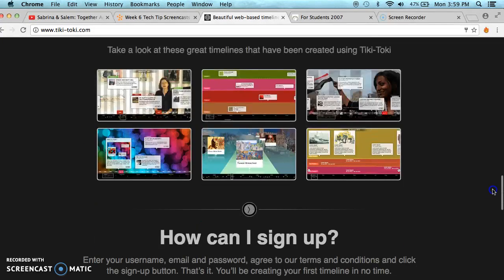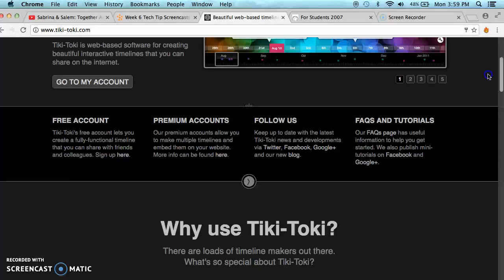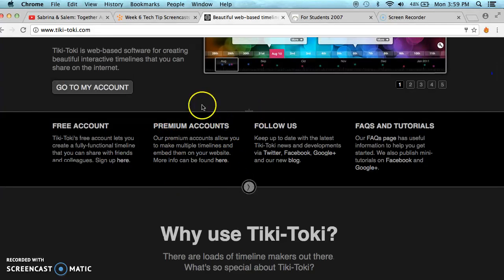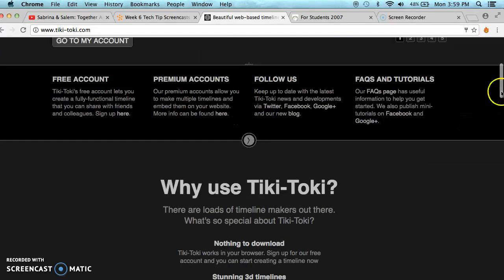So here's some examples of timelines. You can also, real quick, they have the option to sign up for premium accounts. Premium just gives you more things to work with, not necessarily you need it, but they do have the option. And then they also have questions and answers on here. So you'll just click there and they should be able to help you out.